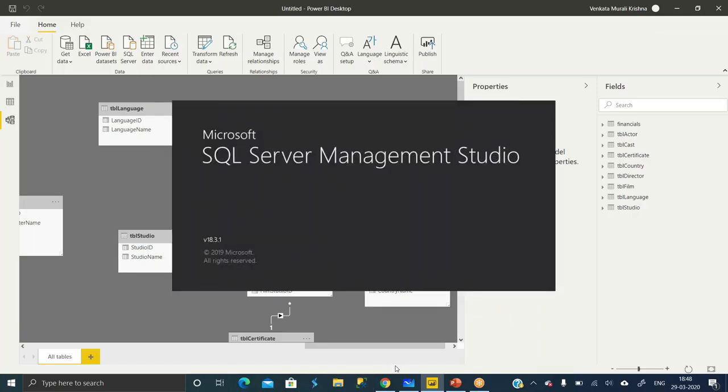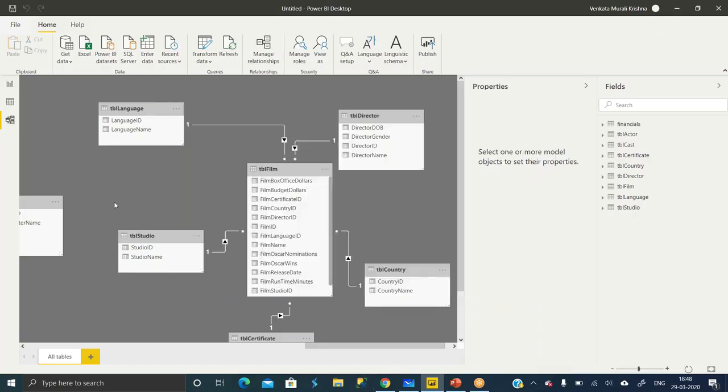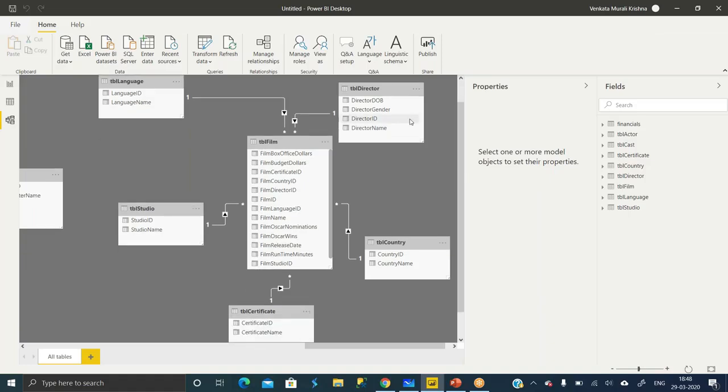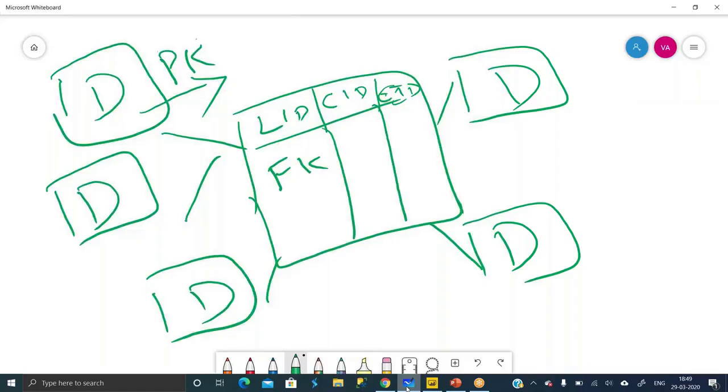I think it's taking time to load the database. So if you want to understand what this data is, this database contains data about some films. These films will be in this table. For example, if I hover on this line, it is showing country ID, film country ID. If I hover on this, it is showing studio ID. Same for certificate, the same example I've explained here. This will be linked to the keys. Keys means the primary key and foreign key.